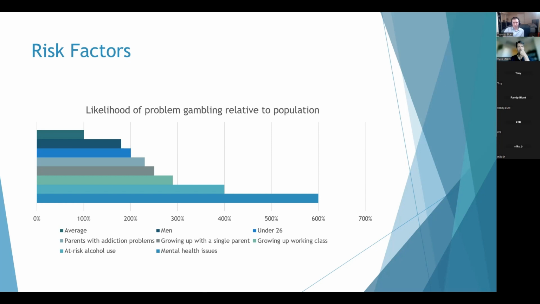Some environmental factors that contribute to increased risk are parents with addiction problems, growing up with a single parent, or growing up working class. Finally, substance abuse and mental health issues correlate most with increased gambling addiction risk, with at-risk alcohol use contributing to 4x greater odds of being a problem gambler, and mental health issues contributing almost 6 times. So, while being a gambler or being a member of one or multiple of these at-risk groups does not necessarily mean you're individually more likely to be a problem gambler, these group statistics show trends that are helpful in understanding the causes and potential solutions for the issue.